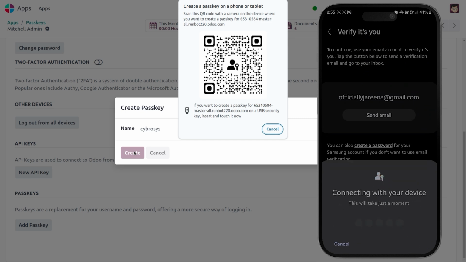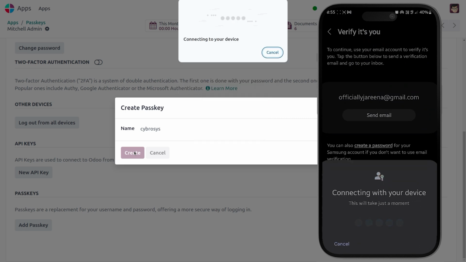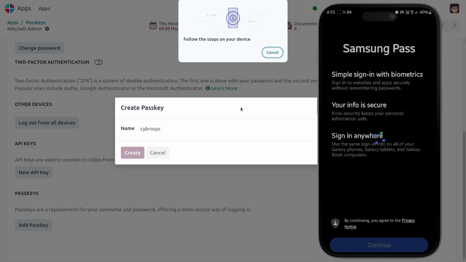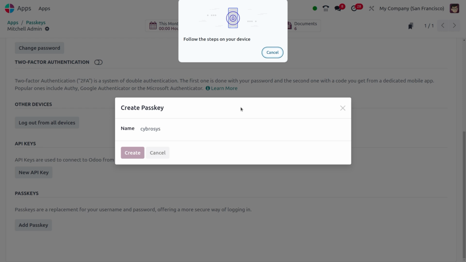And now we just need to verify certain things from our system. Here you can see that the system is connecting and creating a passkey. And we can go with the further process.